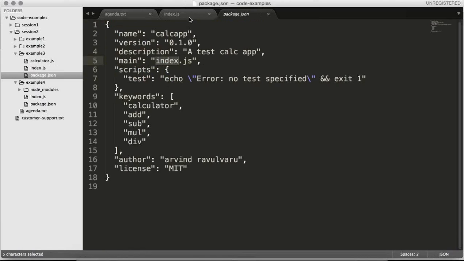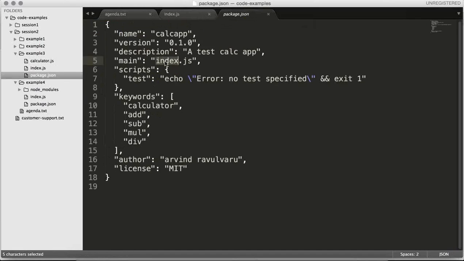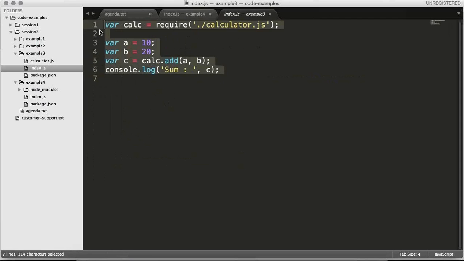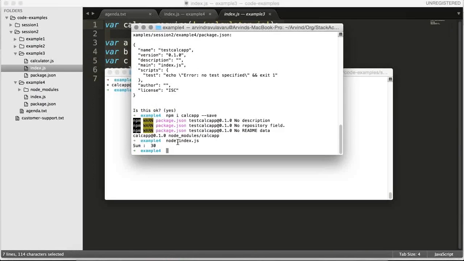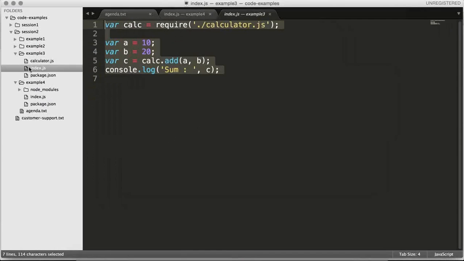So when you do a require calc app in your application, this is the file which gets loaded. That is index.js. What happens when I invoke index.js? This function executes and the output is printed on the page. Even though I did not write any console logs, this one line executed the code which is present inside my module. Does everybody understand what the issue is here? Using an NPM module is totally different from publishing your NPM module. That is the point I'm trying to make here.